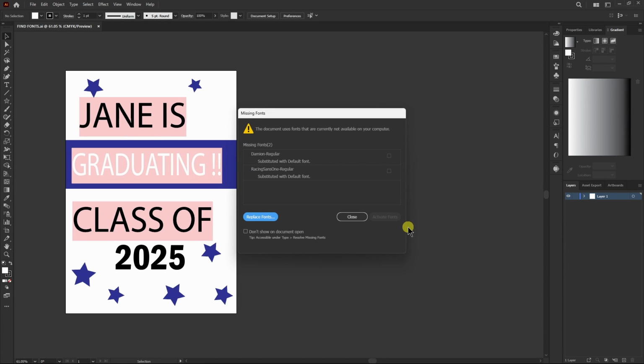Hi guys, in this video I'm gonna show you how you can find missing fonts in Illustrator. If you look at it, in my case there are two fonts which are missing, and in order to find those fonts you need to remember the name. The first one is Damien Regular and the second one is Racing Sans.